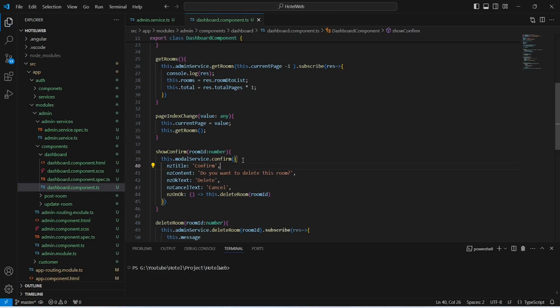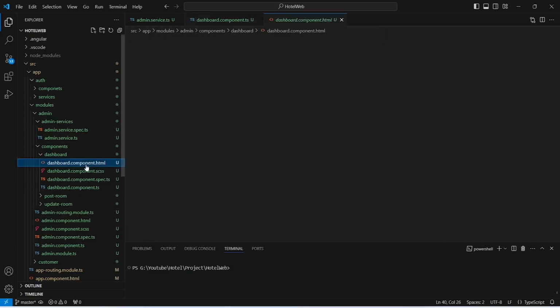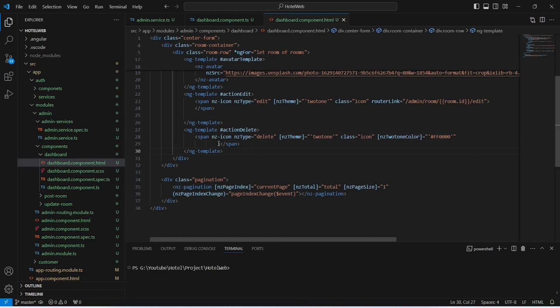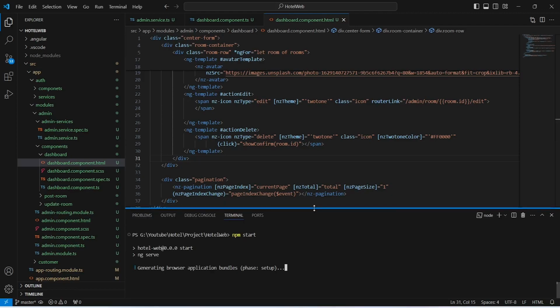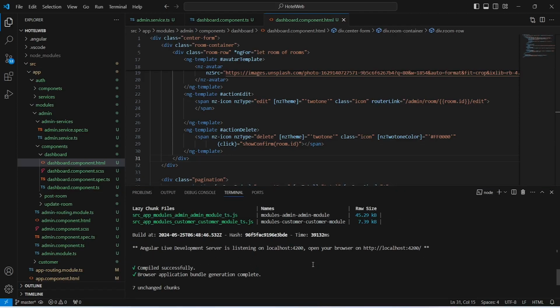Now let's save this file, and let's open the dashboard.component.html file. In this HTML file we need to use the delete icon button, and we will use the click event of this button, and we will call the method showConfirm. In the params we need to pass the room id, so we will write room.id. And with this, our HTML code is completed as well. Now let's save this file and let's run our application. And as you can see, our application is up without any errors.